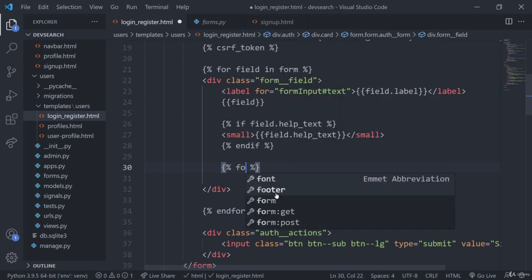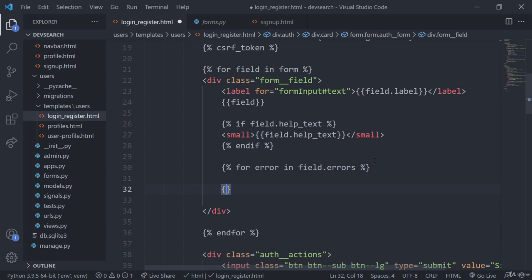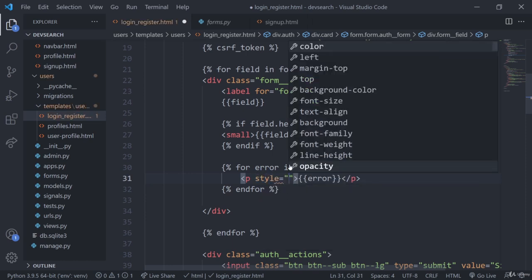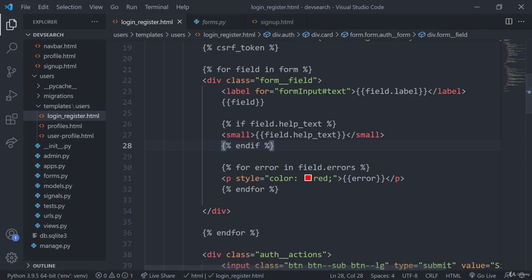So we'll just do for error in field dot errors. Let's go ahead and add in that end for tag, so we'll close out that loop. We'll just do end for, and we just want to output the errors in some kind of paragraph tag. So we'll just output the error itself. And I want to make that red. So if we have an error, I want that easier to see. So we'll just do color and set that to red so we know something went wrong here.